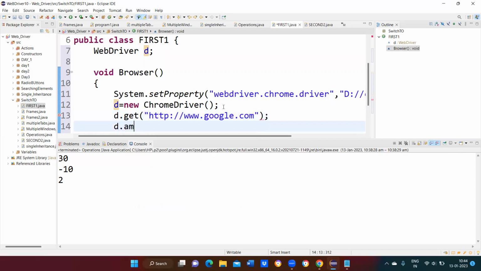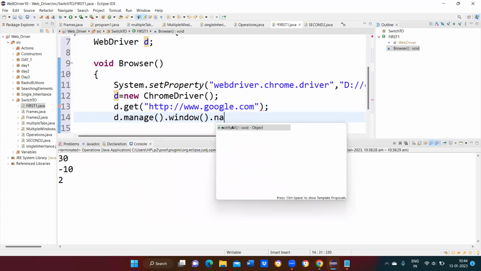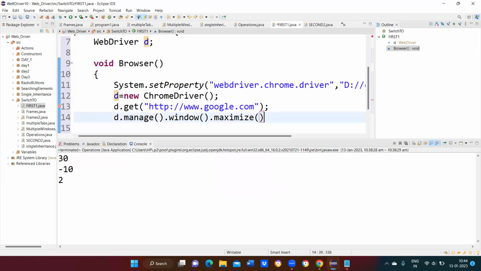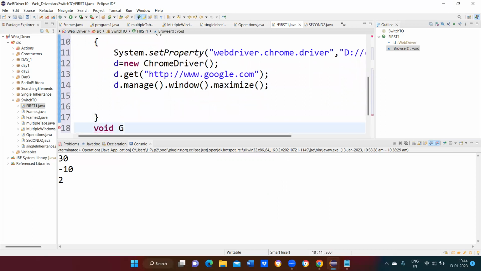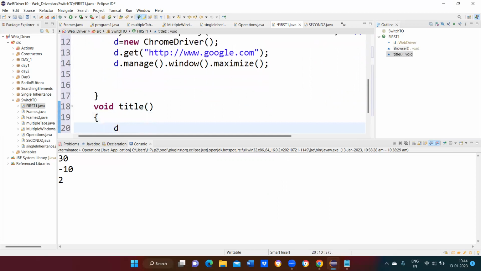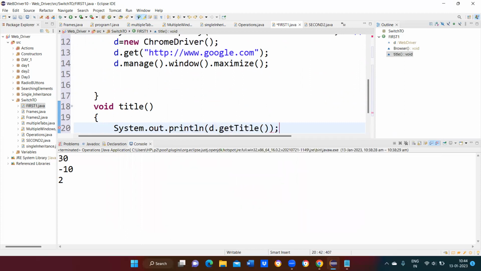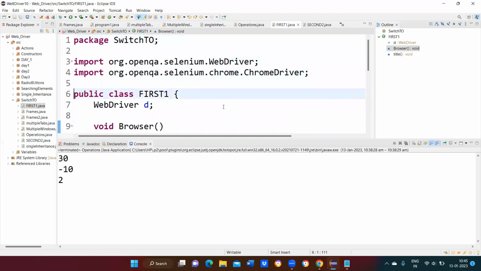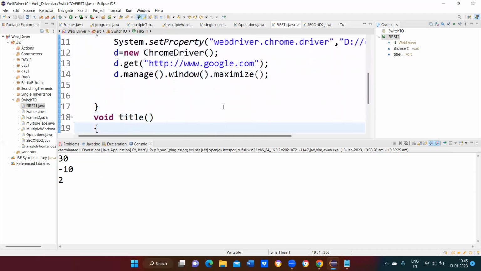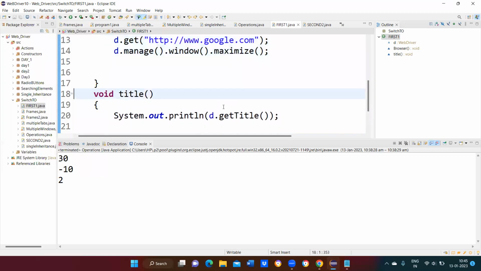d.get of the http URL. Okay. Now after that, d.manage().window().maximize(). Once it is maximized, now I'm going to create one more method, void title. System.out.println(d.getTitle()). Okay, I created 2 methods.